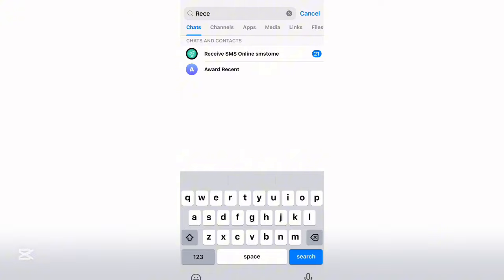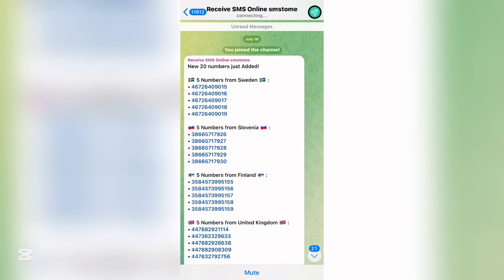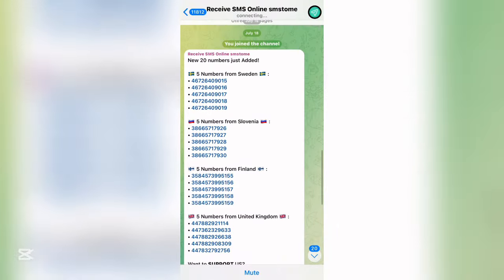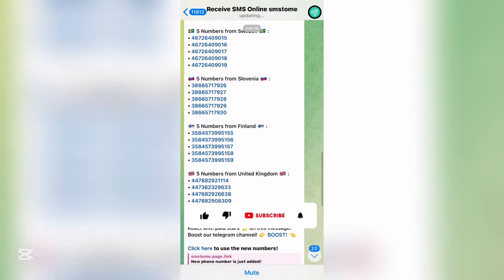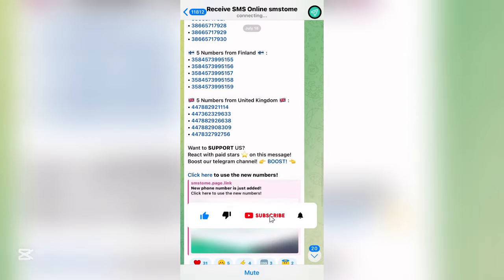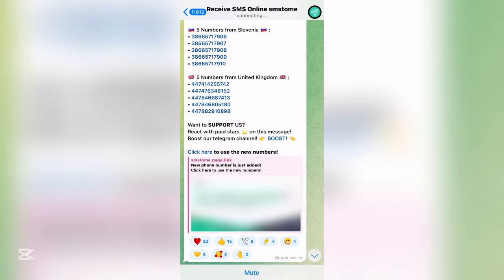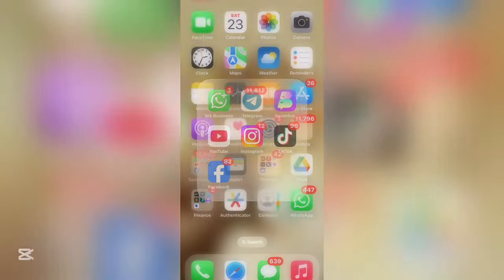So this is the Telegram channel, so you can just click on that. These are several numbers you can use for your verification. So let's look for the one of the United States. These are 5 numbers for United Kingdom. So we're actually going for the United States, but better still, you can still come over to your browser right here and minimize.